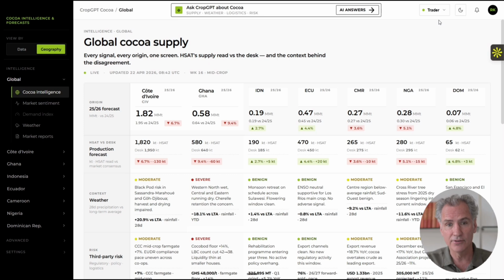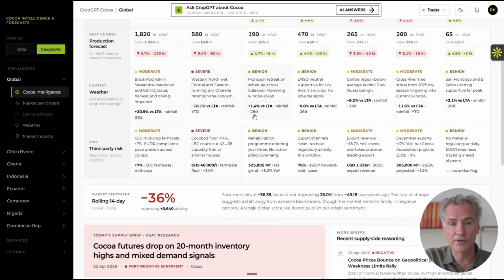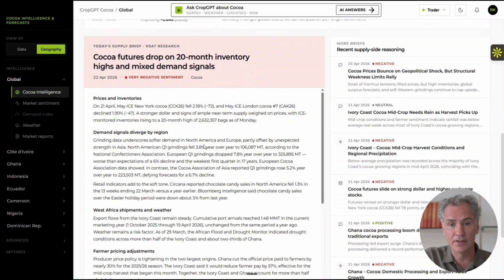What you see here is all of the relevant origins for global supply with qualitative and quantitative information that lets you understand the figures that are displayed on this board. And as you scroll down, you still have access to the key demand signals and news items, which are, of course, categorized by market sentiment from negative to neutral to positive.